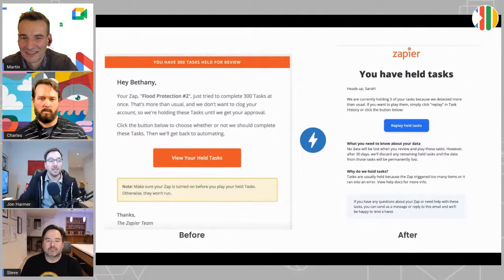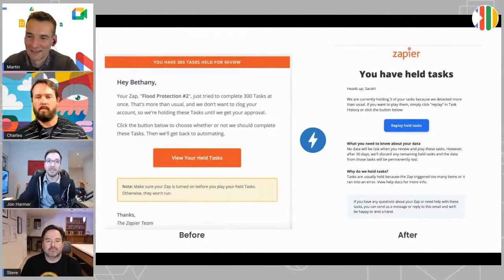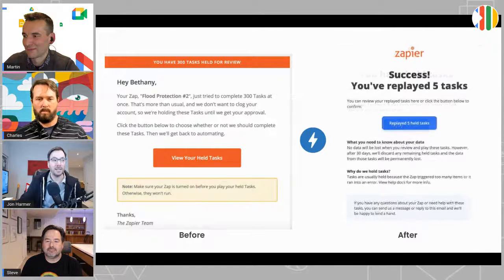Another one that's launching soon, Zapier, allows you to replay some held tasks. So you see the before message, which would take you to viewing the task. And now on the right side, you just hit replay and boom, it replays right inside the email.